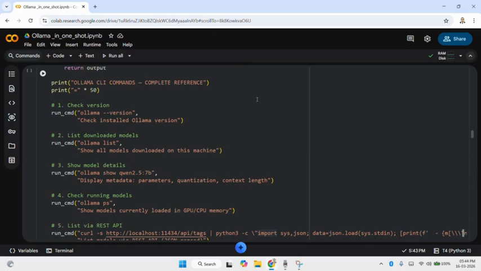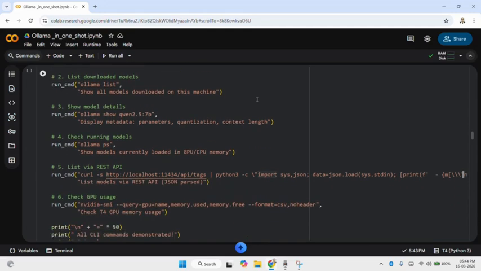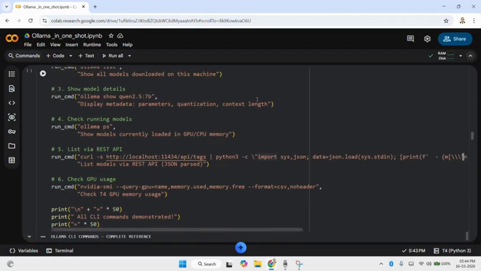It shows the parameter count and the quantization type. You will see Q4_K_M here, the context length, and the model family. Ollama ps shows which models are currently loaded in memory. A model stays loaded for a few minutes after the last request before being automatically unloaded to free VRAM.